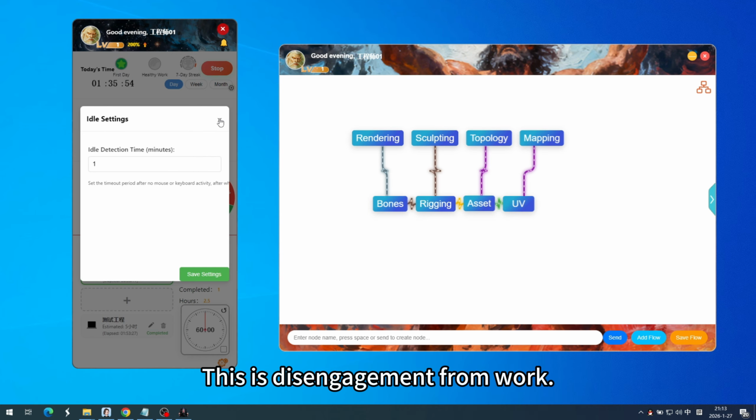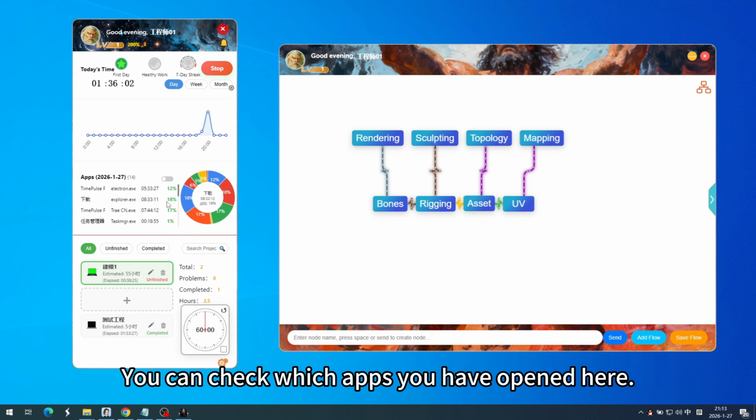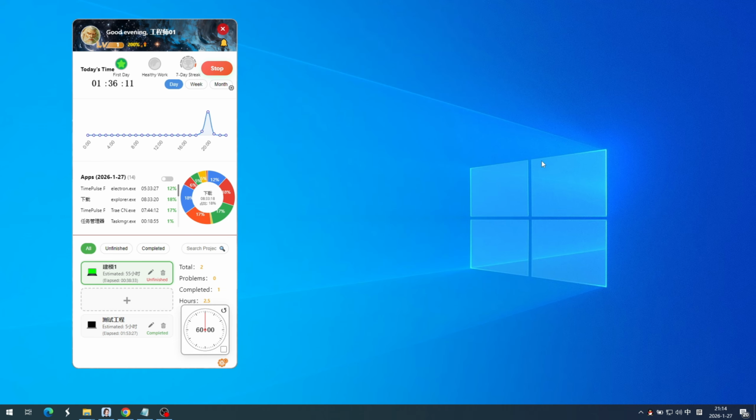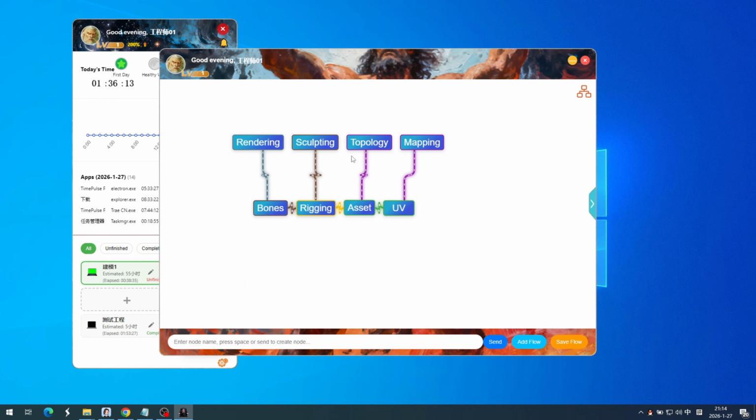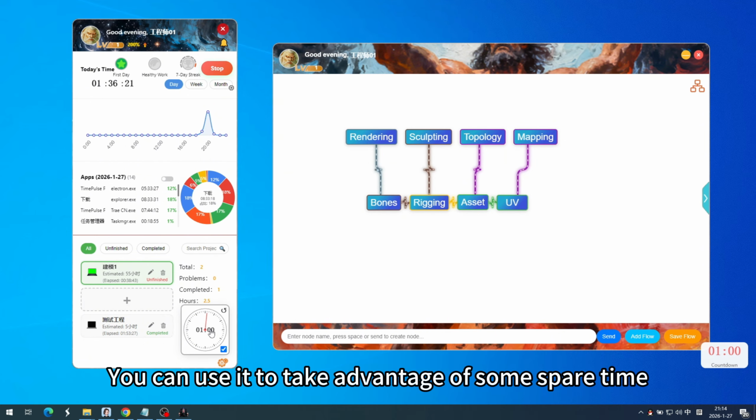This is disengagement from work. This is the application catalog. You can check which apps you have opened here. You can also view active only. It's more real here. This is engineering. This is the Pomodoro. You can use it to take advantage of some spare time.